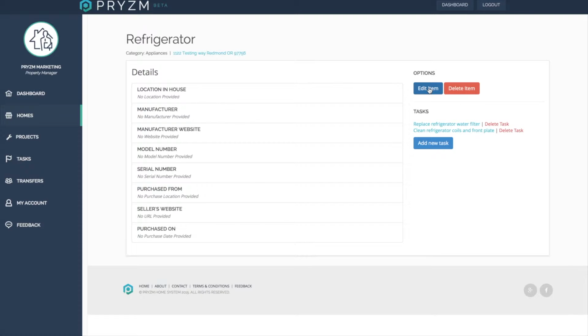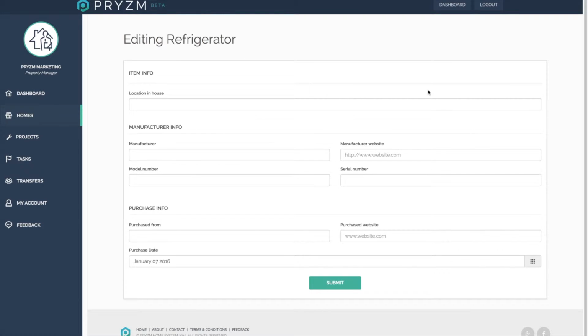So since we have our information gathered earlier from our walkthrough, we can now edit this item and put in the information that pertains to this particular item. As you can see, we have a location in the house. Some homes have more than one refrigerator, our manufacturer, and our model number, right now just fictitious, and our serial number. We can put the website to the manufacturer here. Down below, we can say where we purchased this and add their website, and then we could submit, which we'll do now.